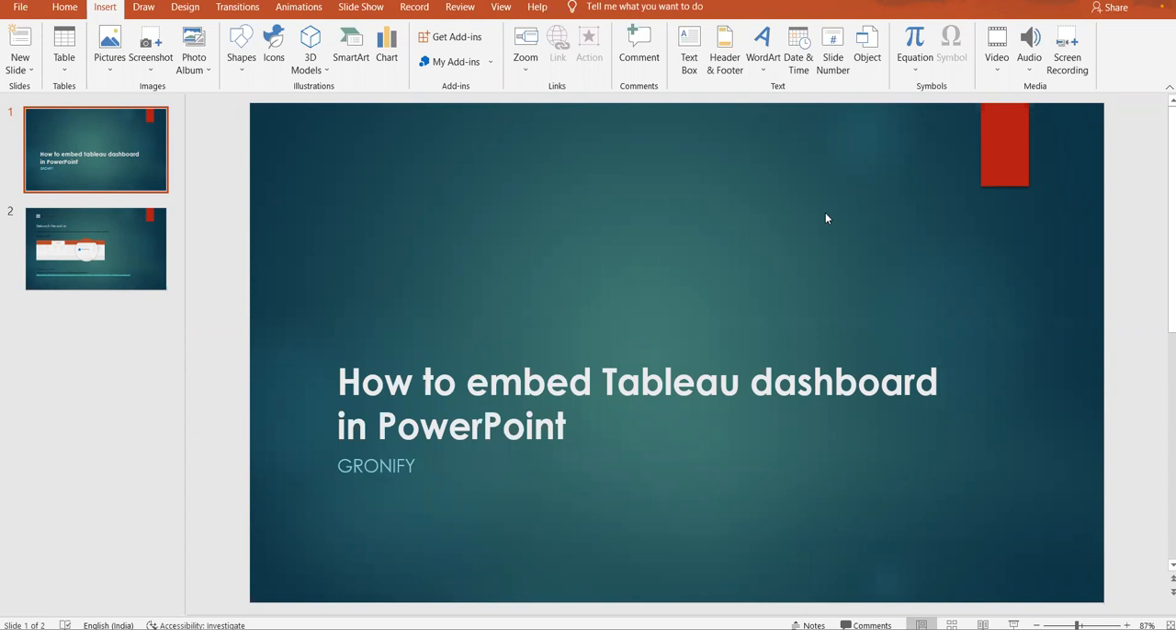Although Tableau provides you a bunch of options using which you can download a Tableau dashboard as an image or maybe a PDF, or you can even download the dashboard as a PowerPoint presentation. But all these methods are static, meaning if your data gets changed, it's not going to impact these methods.